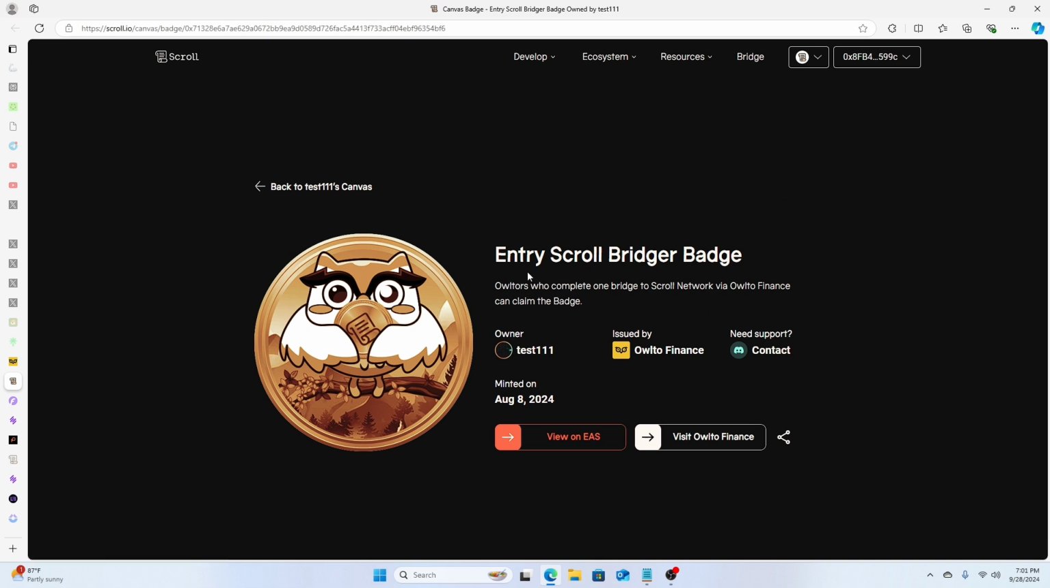And so here it says users who complete one Scroll bridge to the Scroll network. Bridge to the Scroll network via Owlto Finance can claim this badge. So based on that first transaction, you'll be able to claim this badge and it will be added to your canvas. So the first step, of course, is to mint your canvas in the form of an NFT. Then you can mint badges and populate it on your canvas. And cumulatively, I believe that positions you for a bigger airdrop.